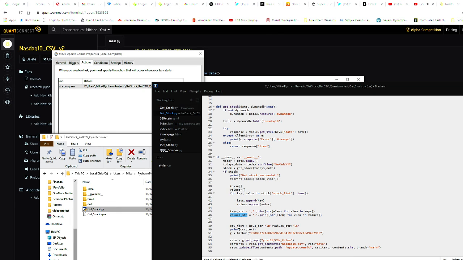And then we're going to find the repo that we want to commit to. So we want to commit to the CSV files, and we're going to commit this NASDAQ 10.csv, and we're going to update that commit file with our key value pair list. And we can see here the CSV text, this is what we're committing, but CSV text is just the key strings with the value strings separated by this new line.